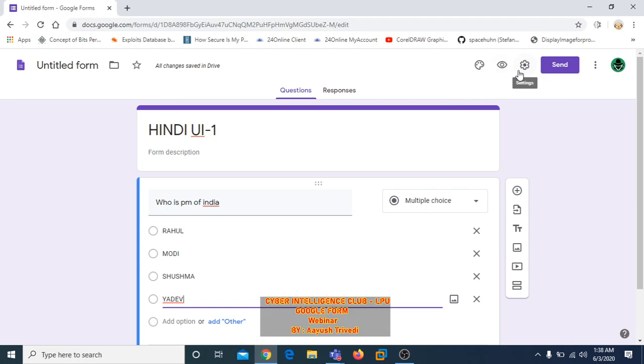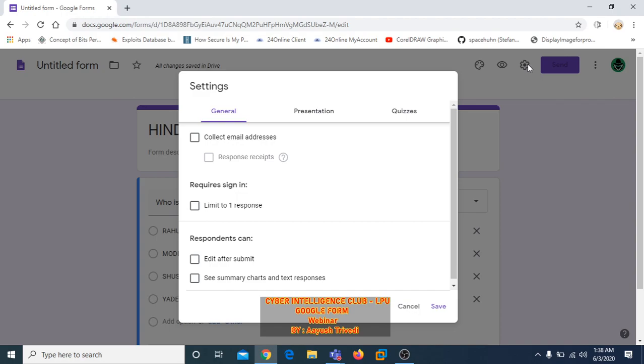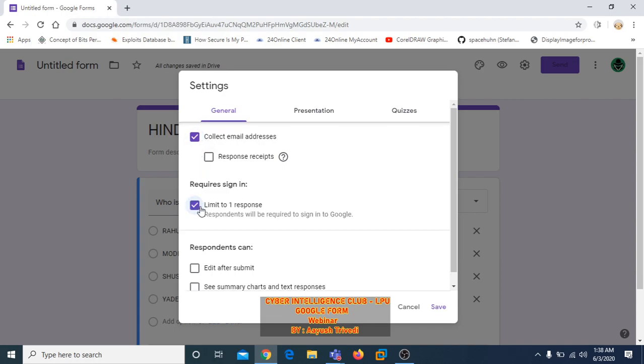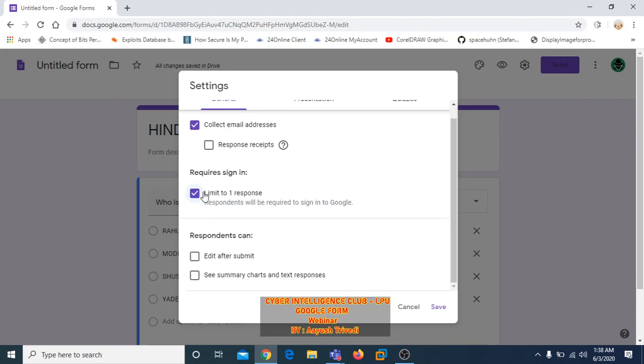So go to settings over here. You can see this settings. You click on settings, then you go on general, click on collect emails, and you click on limit to one response, because your student can otherwise give it 2, 3 times. If you want them to give it only one time, click on limit to one, so that they log in to their Google account and can only submit once.